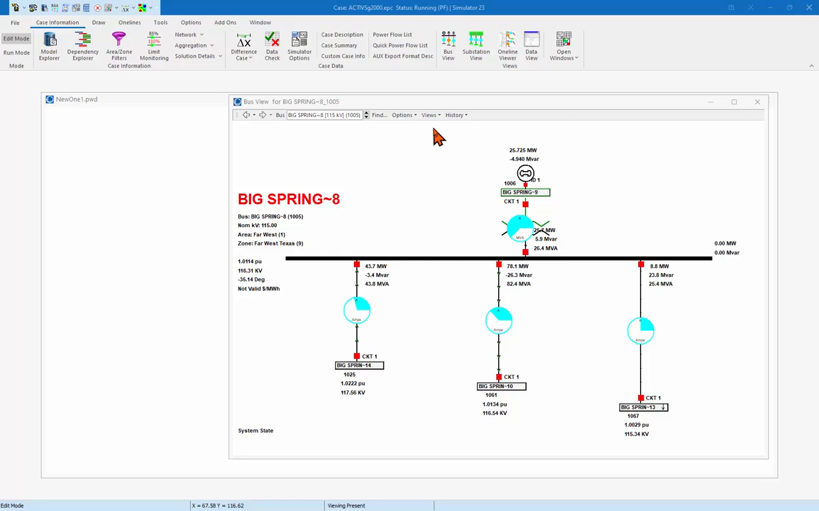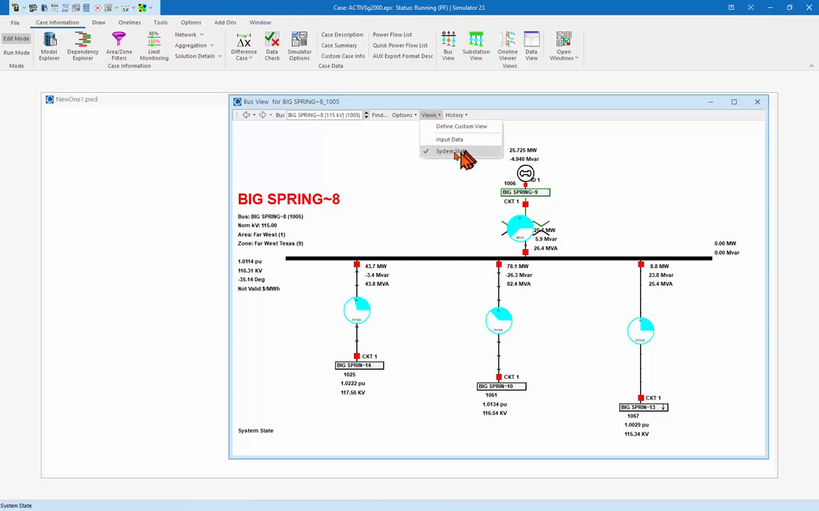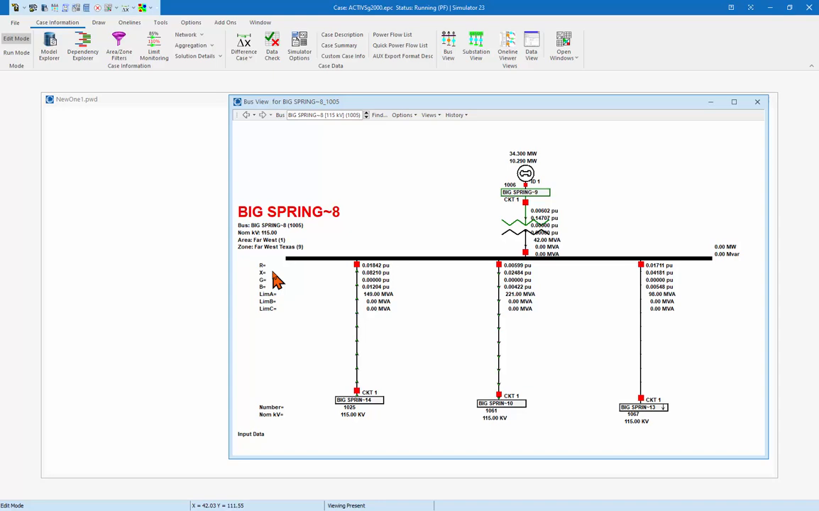These quantities are all stored in an option set that you can go under views right here and see they belong to the system state view, basically. I can switch this to input data instead, and then all the fields will change to show characteristics like the impedance parameters and limit parameters of the lines, and some of the other stuff. It looks like the number, the non-kV, is shown here for the buses instead of the actual kV.